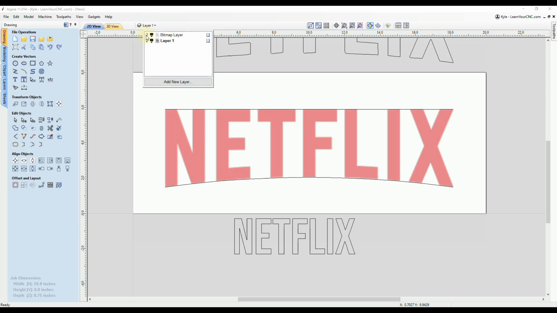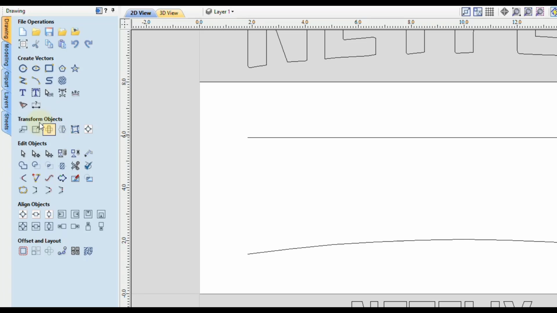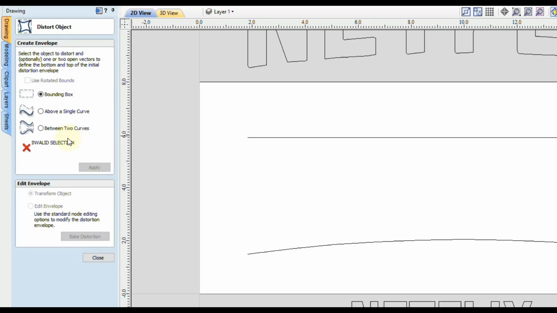Let's now hide our bitmap layer. And now you can see we're left with our 2 line segments and our text. So now we're going to go to the distort tool, which is in the transform objects section. And it's the second to last one, distort objects. And for this, we're going to want to use between 2 curves. So select that option. And then we have to select our text and then both the curves.